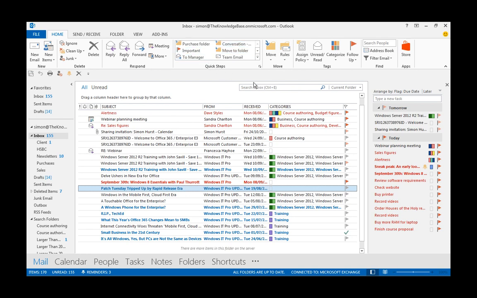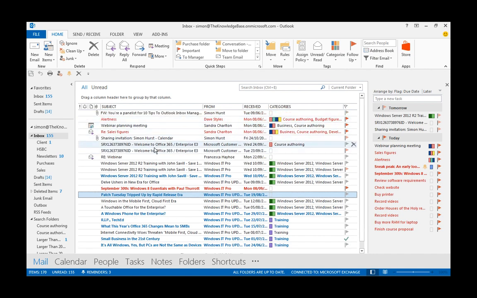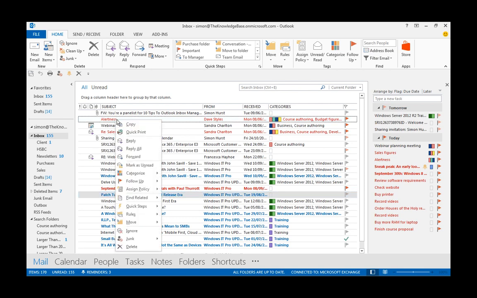If we want Outlook to be more automatic for us, we can use rules. So we might know that every time an email from a certain person arrives, we automatically want it to go to the purchases folder. So maybe whenever Dave Stiles sends us an email, we want it to go to purchases.